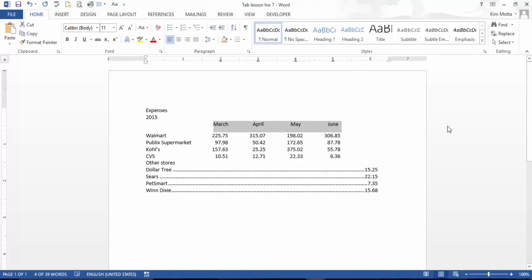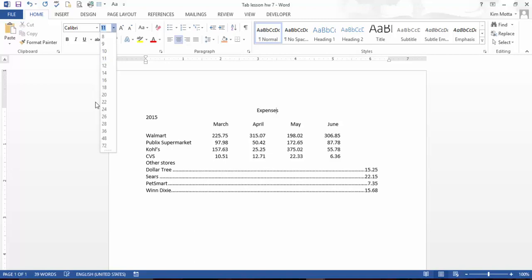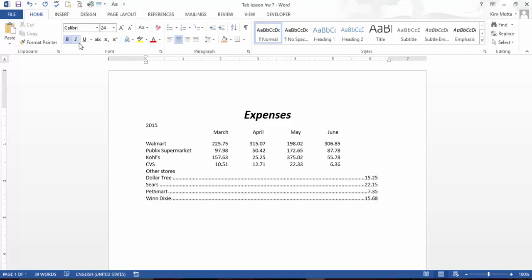Okay, now that's looking a little neater, but it's still not as easy to read as we'd like it to be. Let's start with the basics. Let's align this to the center. Notice I didn't highlight the whole word. I just clicked in it. Let's make it a little bit bigger. Do not have to highlight the word every time you want to do something to it.